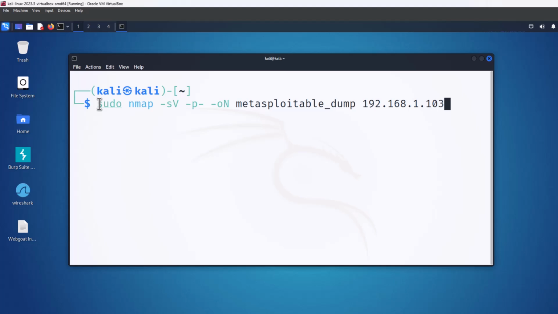Find out if any of them are open. Even if we're in the upper stratosphere of the ports, tell us if there's a port that's open. The -oN means that we're going to output to a file, and the N means normal. And then the file name is metasploitable_dump.